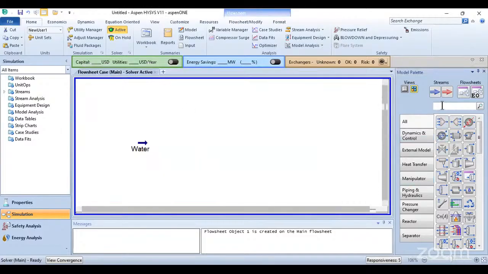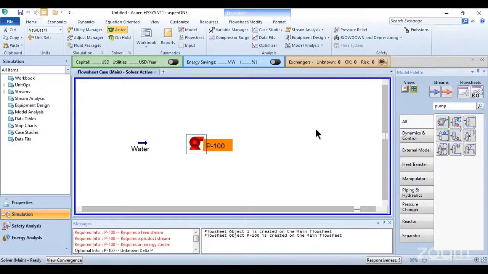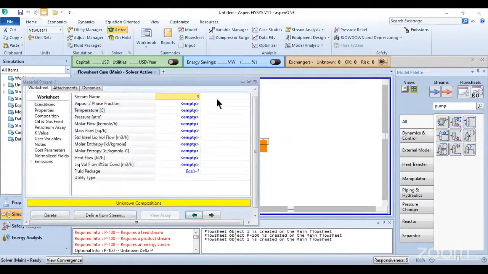Okay, then for pump, I'm going to type pump here. Now I have pump. Click on it. I also added a material stream. I'll double click on it. Type output. Output. Yeah, not specified.